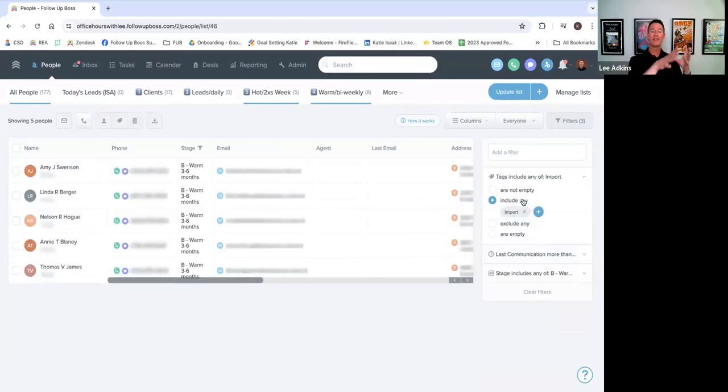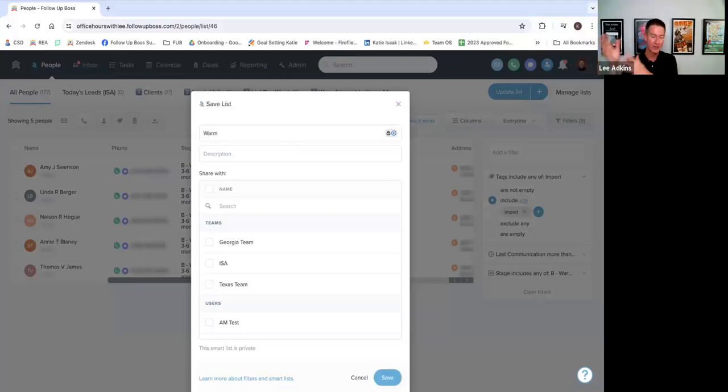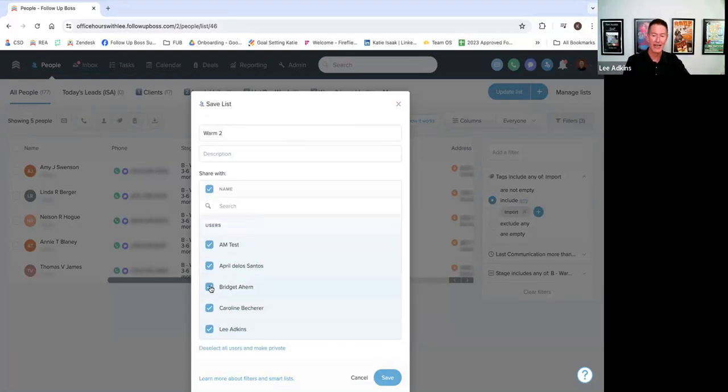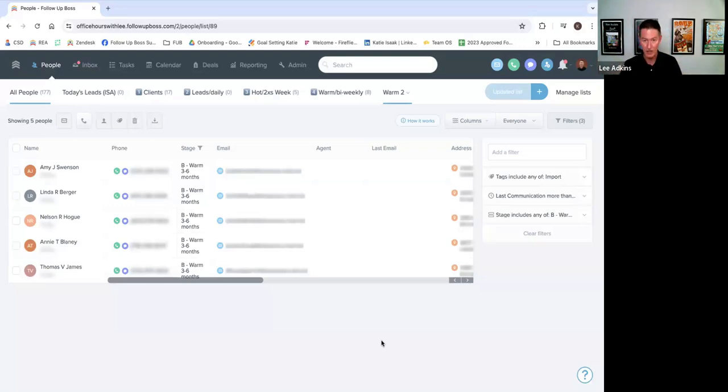So now we've modified the existing list, but instead of hitting update and replacing warm biweekly with this, if you hit the plus, it's like a save as. It allows you to create a new list with similar criteria, similar columns, similar order. Warm two or whatever. And again, you could share this list with different people. So if you needed a list for your ISAs versus a list for your agents, it's another cool way to replicate a list without having to start all over and select all the things. But just be mindful of that, because you may want to overwrite your existing list or you may not, but that's the difference with the plus versus the update.